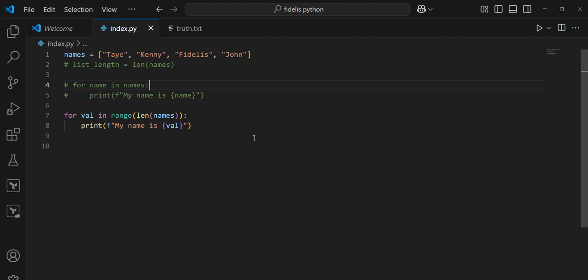I think that's what it's going to print. Okay, let's look at it together. So names is this, var is in range len names. What is len names? That is for var in range 4. So my name is var. Var will first be 0, so that's going to print my name is 0. Then var becomes 1, it's going to print my name is 1. Then var becomes 2, my name is 2. Then var becomes 3, my name is 3. Do you understand, sir?